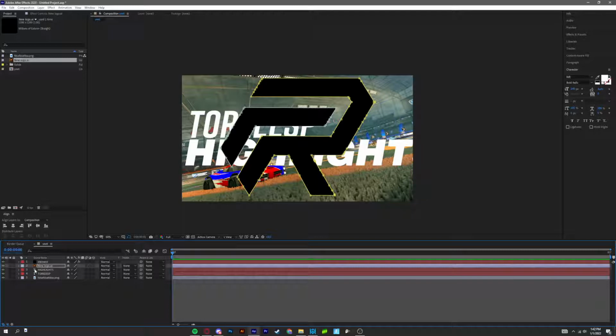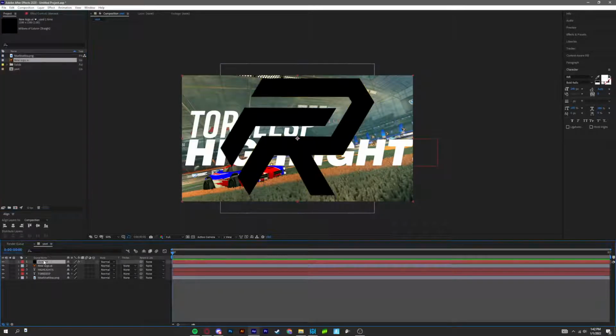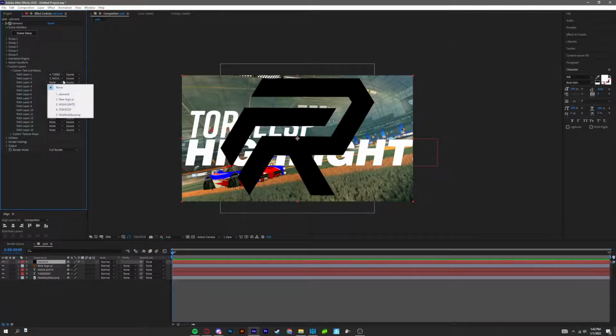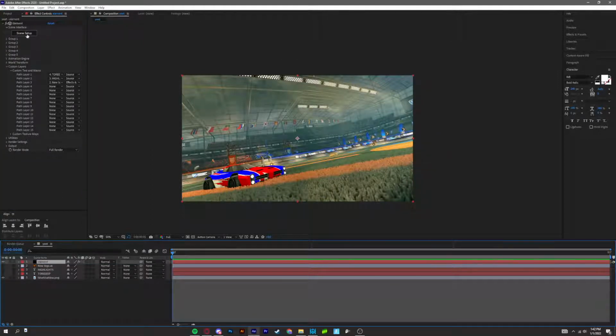Auto trace is done. Now, this is a mask, and the way we get it to work with Element is our layer that we want. Choose the logo layer, but effects and masks. I believe masks works too, but I've never actually tried that. Anyways, it's fine. We can hide all these too. Let's go into scene setup.